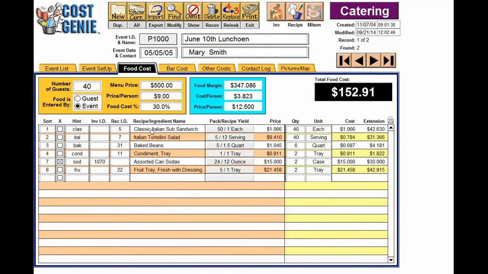In order to find these, you would type in no less than 3 and no more than 4 letters of the word. And it allows you to go here and find that in the recipe file. It's the same with the inventory. You would type in those and it would find it for you. Once we have our quantity in units in, it'll give us our cost.